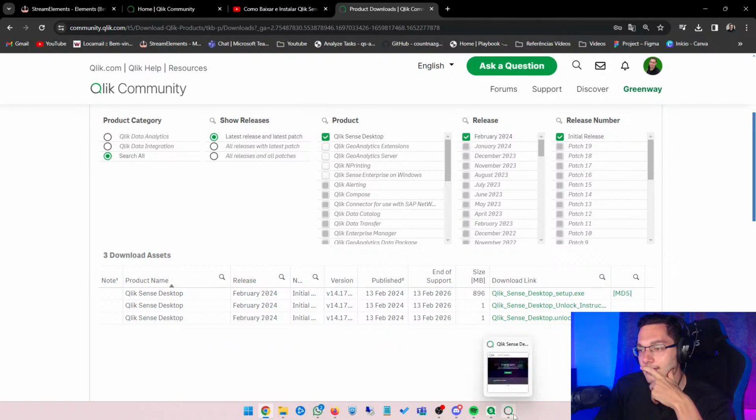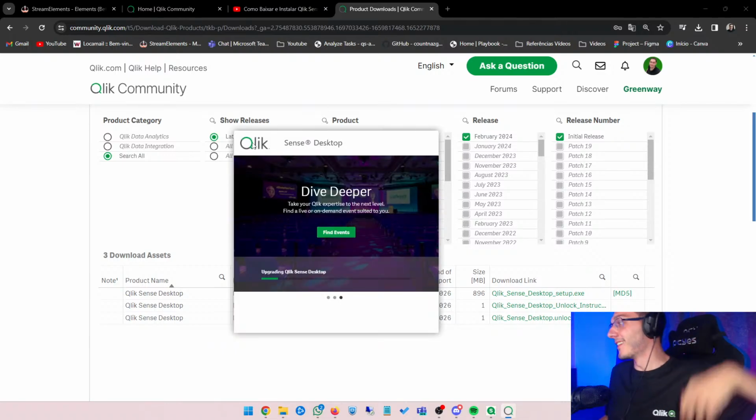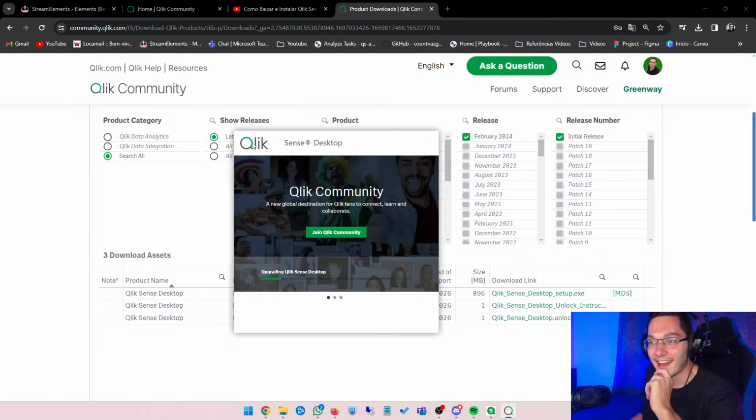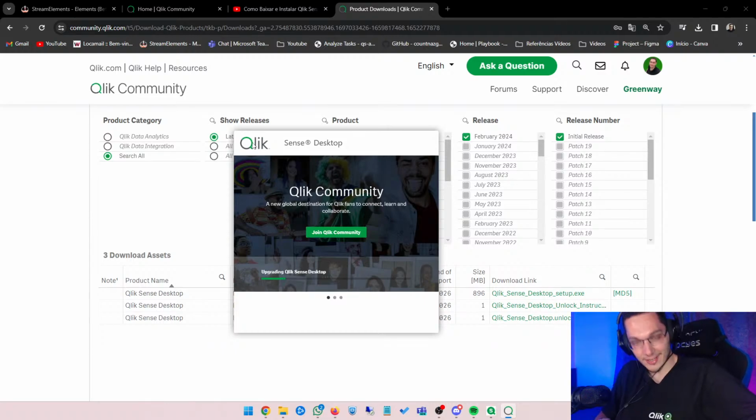But let's see. By the way, Qlik has this new logo, and my t-shirt has the old logo, so if you guys from Qlik are watching, it would be nice to have a t-shirt with the new logo. But this t-shirt here is really nice. I love this one. It's very comfy.